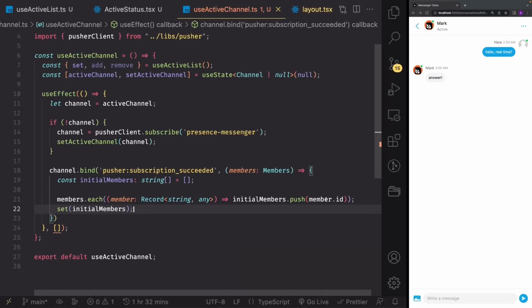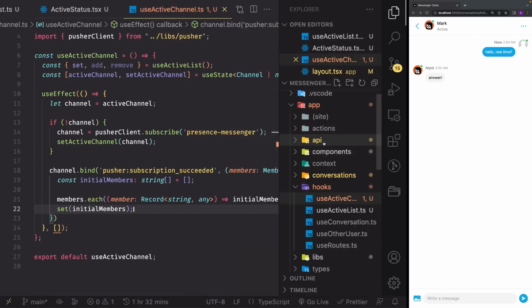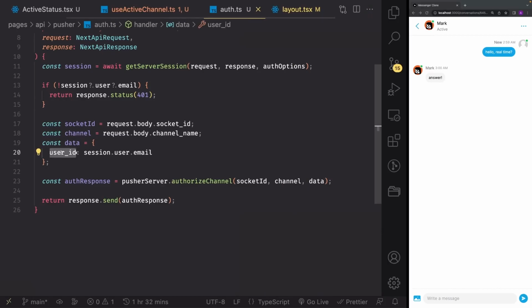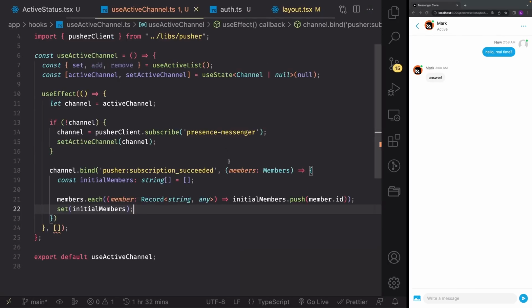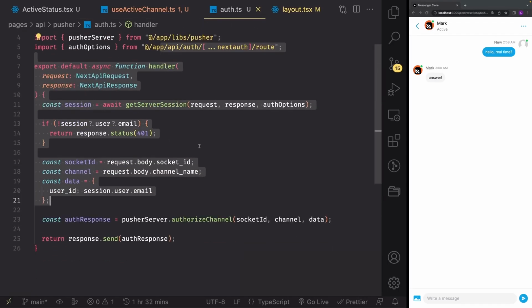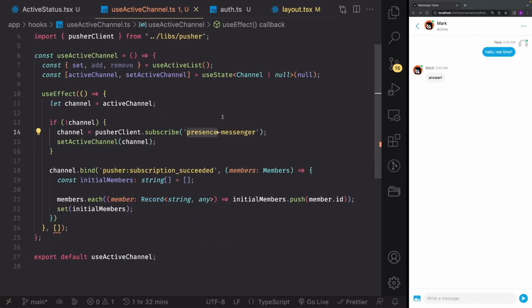Great. So what is member.id? How do we get that? What exactly do we save the member as? Well, if you go back into the page folder which you just created, you can see that we map the user ID as the current user email. So practically we are working with user emails, and we have this presence messenger channel which only works when we create this authentication. So that's why we had to create that authentication here, otherwise it won't work.